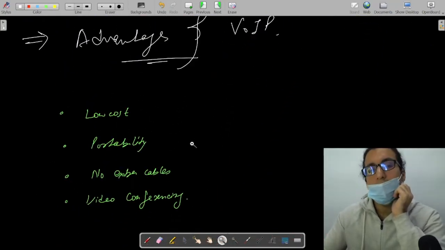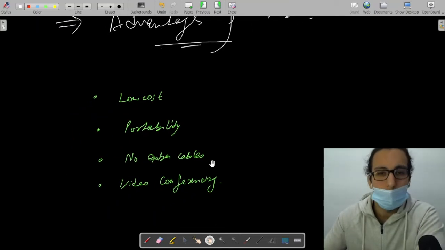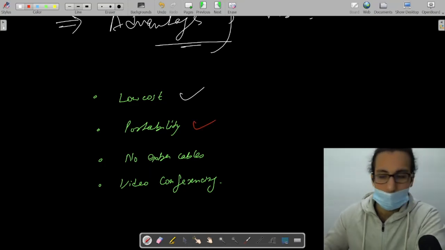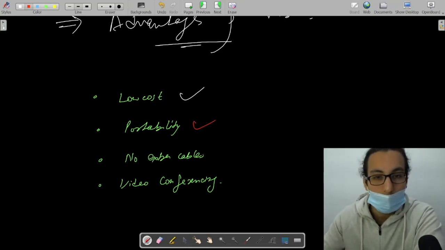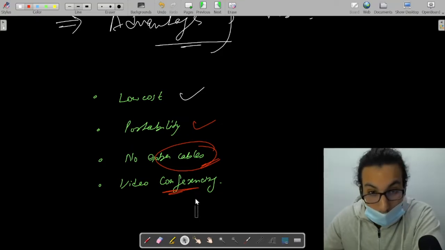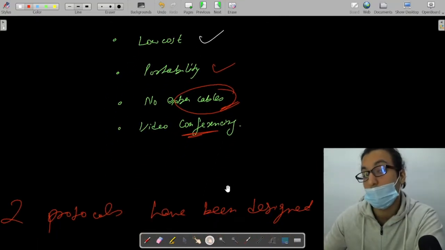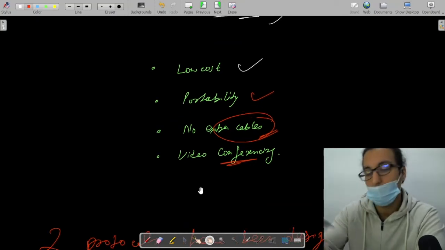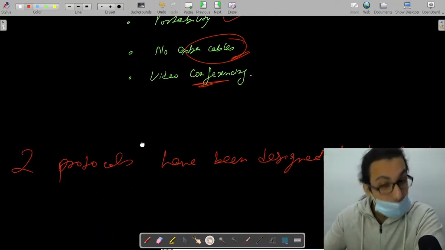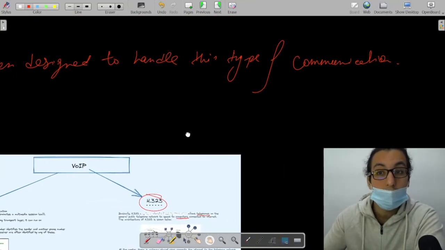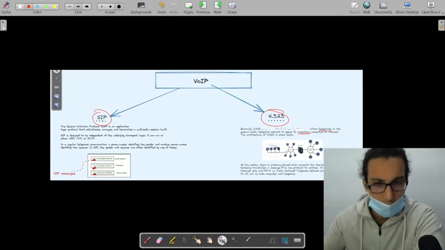Now, what are the advantages of VoIP? First of all, it's low cost, right? Then portability, we can put it in our phones, in our pockets, and no extra cables. Thank God, no extra cables. And video conferencing. I told you at the start that we are going to discuss video conferencing. This is the application on which video conferencing is based. Then we have two protocols which have been designed to handle this type of communication, the voice over IP.